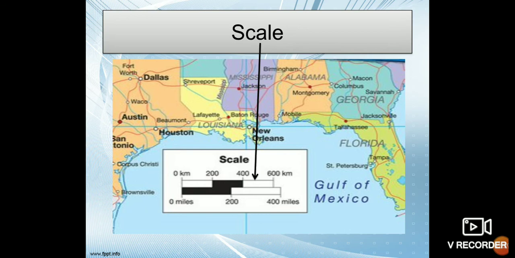Scale. A map is much smaller than the area it shows. So, a scale shows the distance between places on a map. A map is always drawn to scale, and the scale is usually mentioned in one corner of the map.